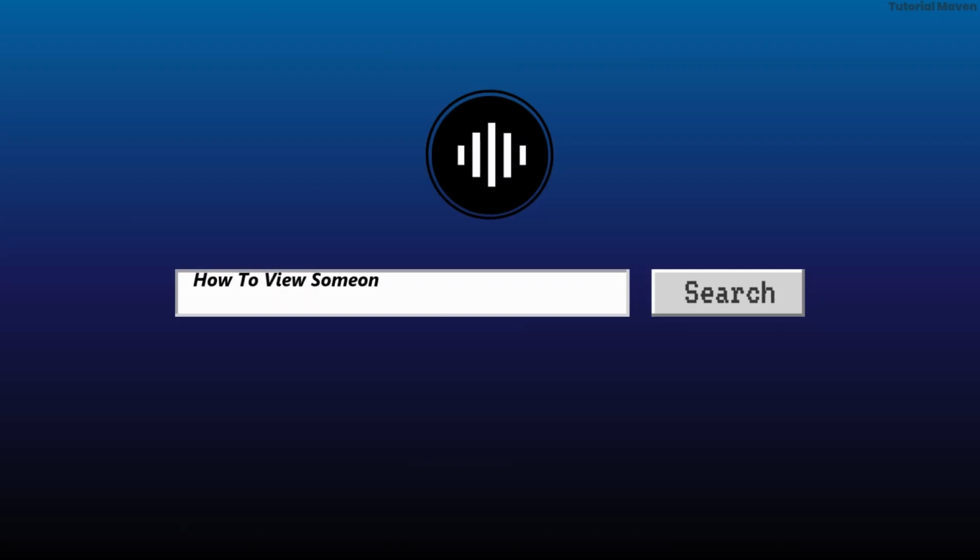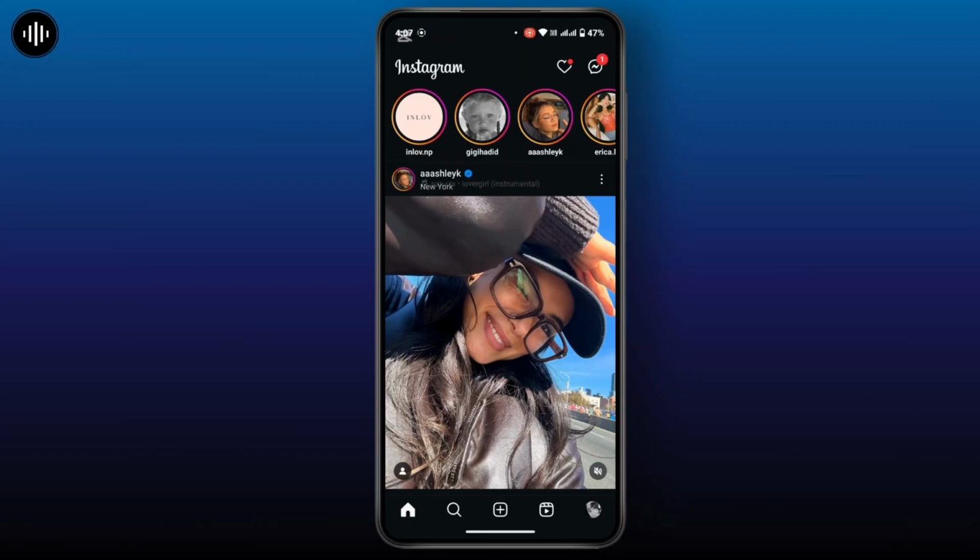How to view someone's Instagram story without them knowing or without being seen. First of all, launch the Instagram application on your mobile device and make sure that you're logged into your account. So once you're on your home page, you will find all the stories at the top of the feed, and all the Instagram stories are displayed there.